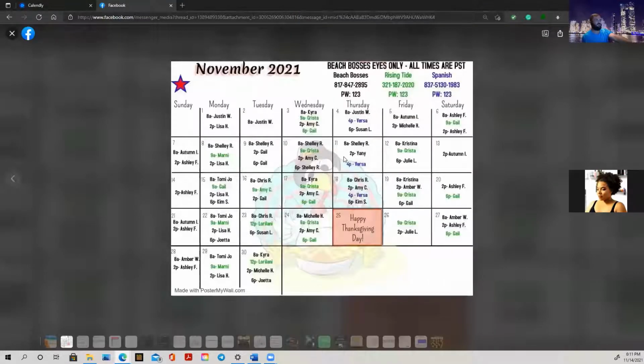All right, so this is what the calendar looks like. You got beach bosses, you got rising tide, and then if you have someone that needs Spanish, you also have Spanish. This is color coordinated on the schedule, so beach bosses is going to be in black, rising tide is going to be in green, Spanish is going to be in purple. Each one has a different Zoom login information. So if you're going to use beach bosses for that week, then use this Zoom number. If you want to do rising tide, you can use this Zoom number.